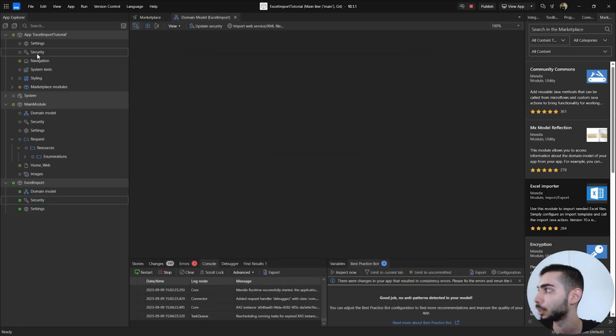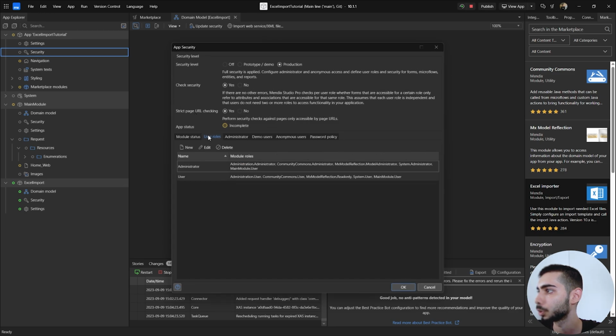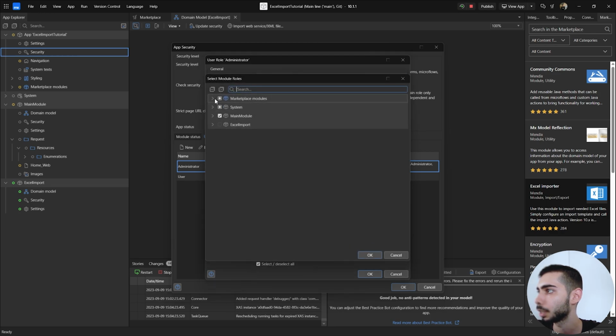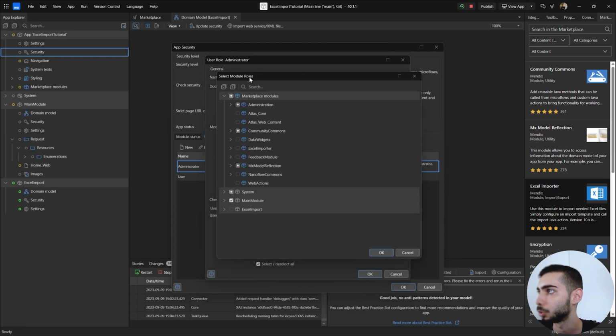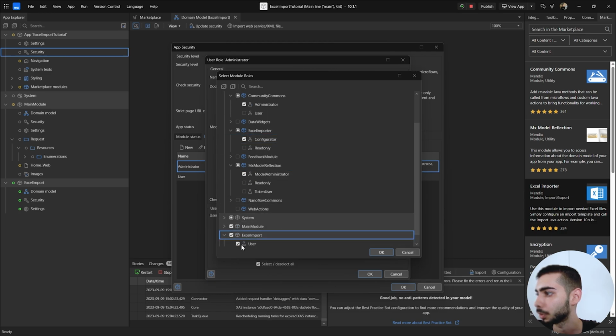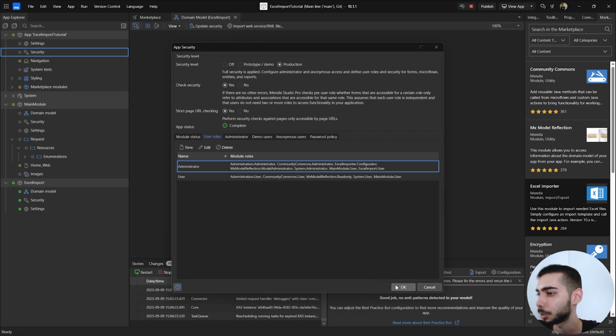Now we can go to the security of the project, double click, user role, administrator, module roles, click edit, and make sure that this user role has permissions inside the community commons module. So in my case as administrator, and also in model reflection as a model administrator. Now you can also add permissions inside the Excel importer module as a configurator, and also on the module we just created. Click OK. OK again to confirm.